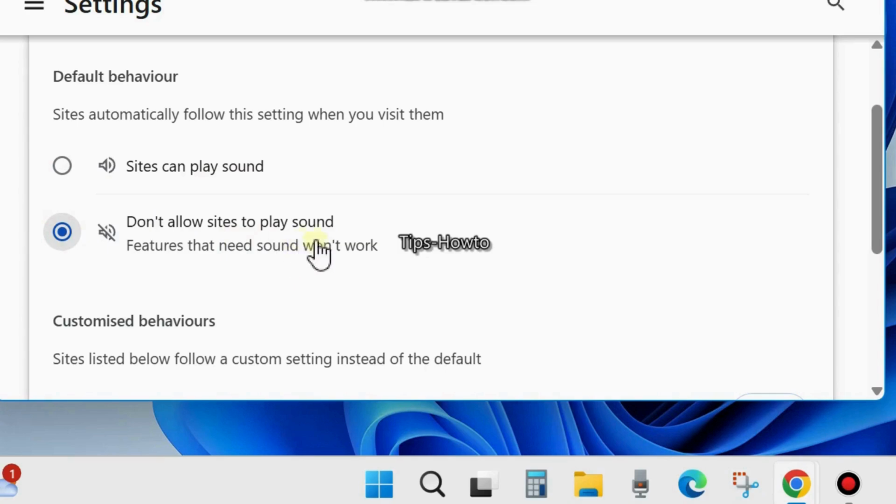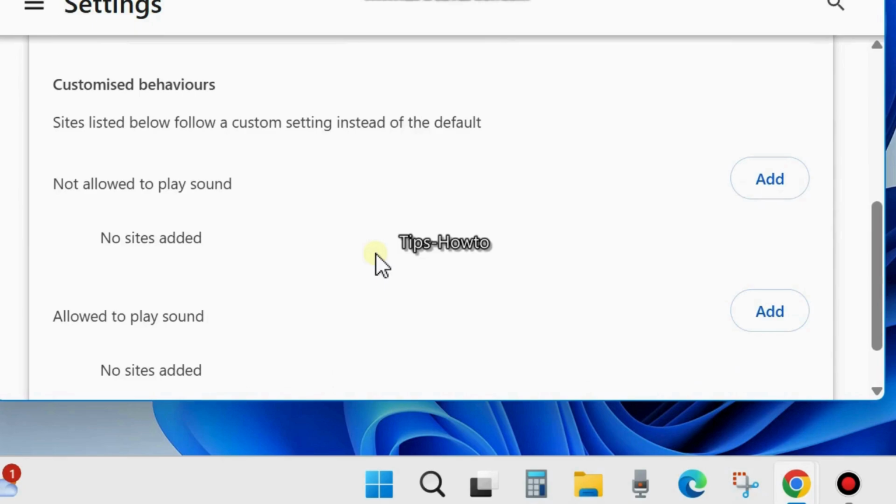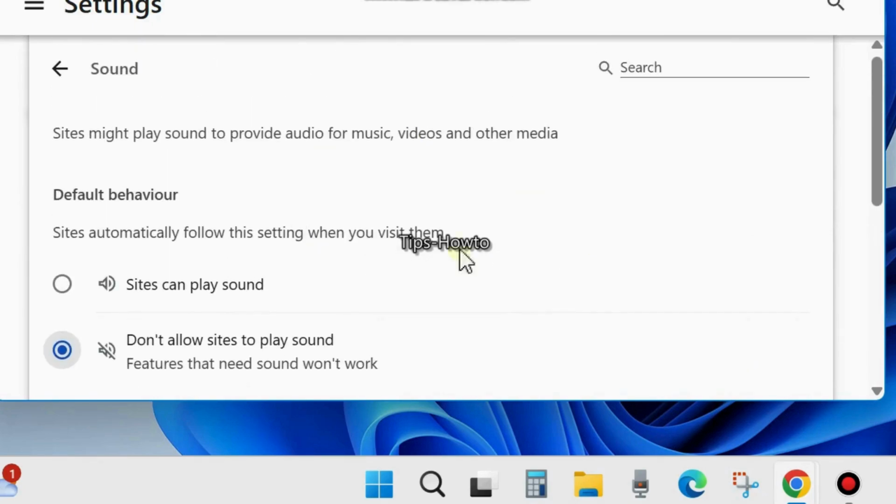If you want to stop autoplay video, then you will have to download and add the extension autoplay stopper from the Google Chrome extension store. That's all.